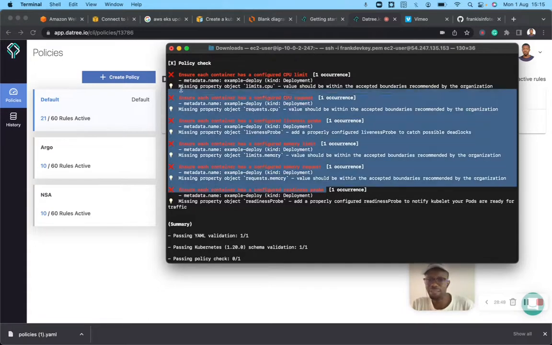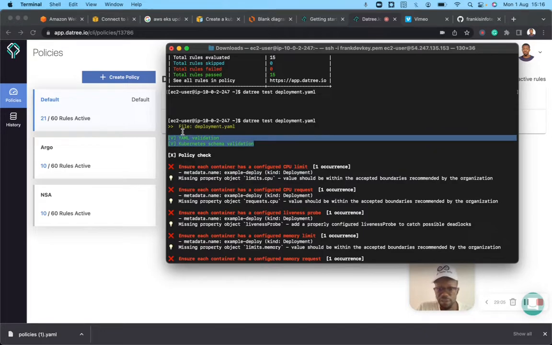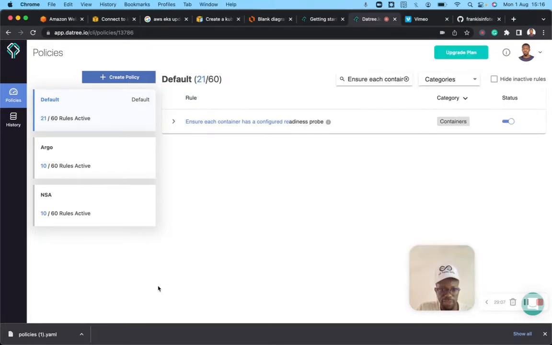these rules are not defined. These requests are not defined. I'm going to bring a manifest file that defines all of these. Okay, so they are failing. But these two validations are going through, but this is not going through. Okay, so the same thing.